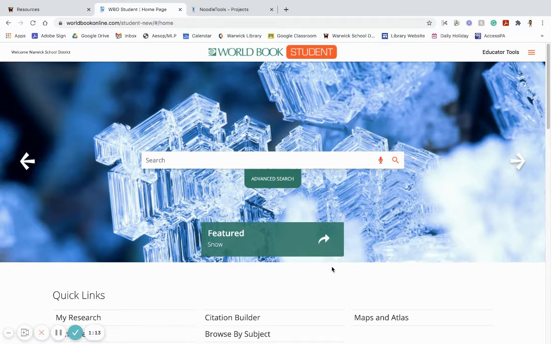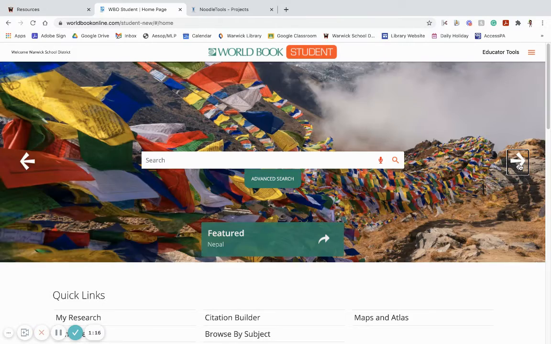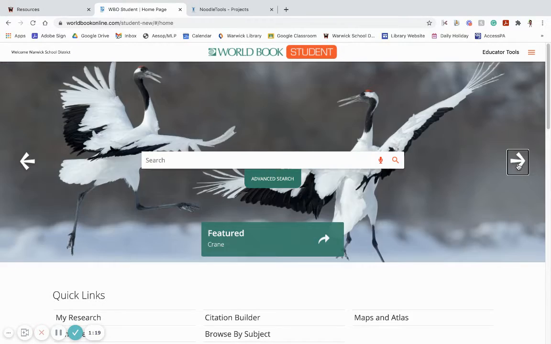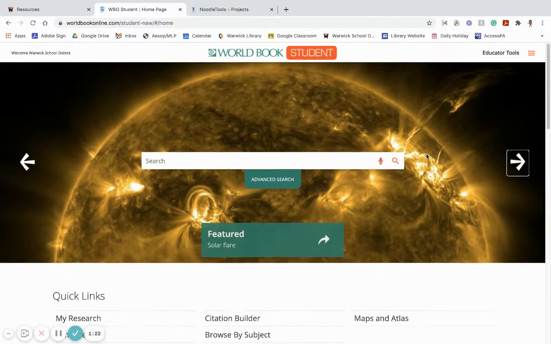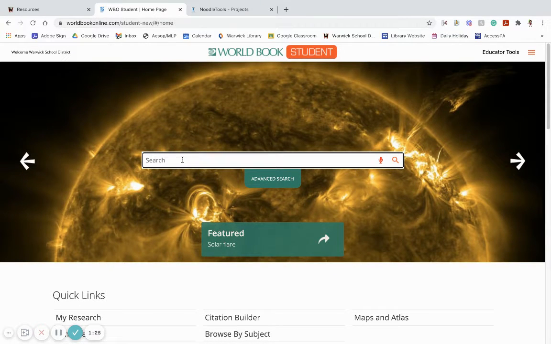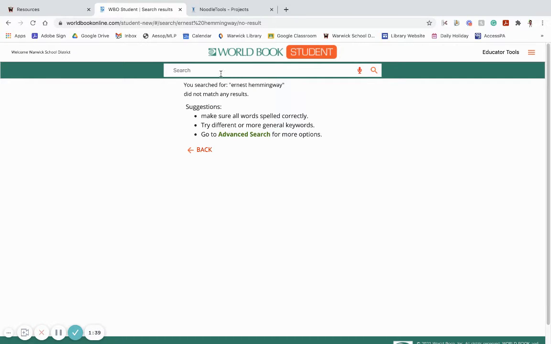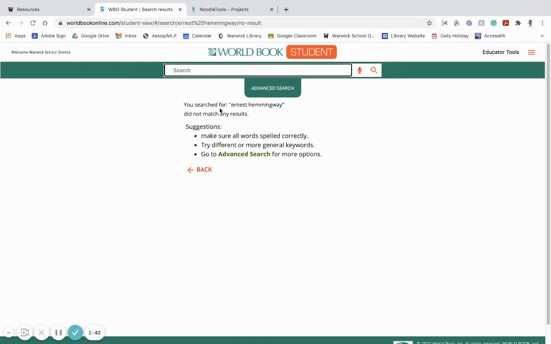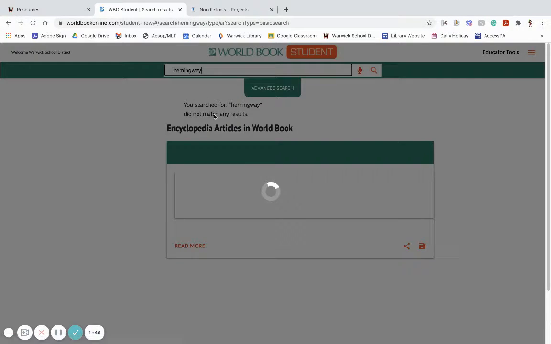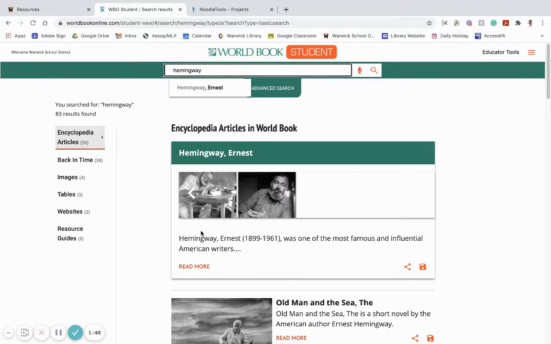It will give you some featured topics that you can click through, and if you wanted to use those, you could. Or you can just do a search for the topic that you are studying. I'm going to search for a topic, and of course I can't spell. There we go, too many M's. Okay, so I'm going to go into the encyclopedia article for Ernest Hemingway.